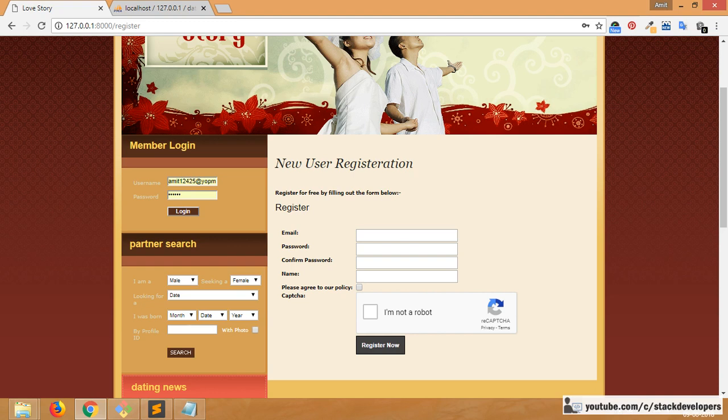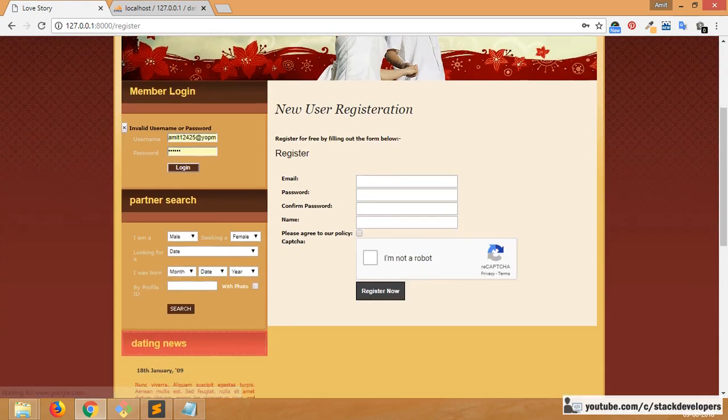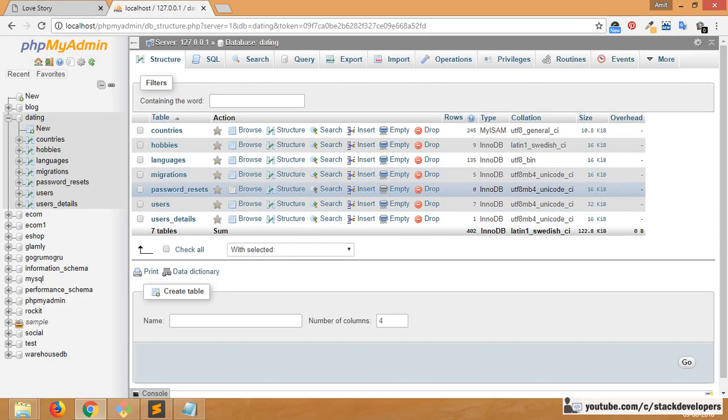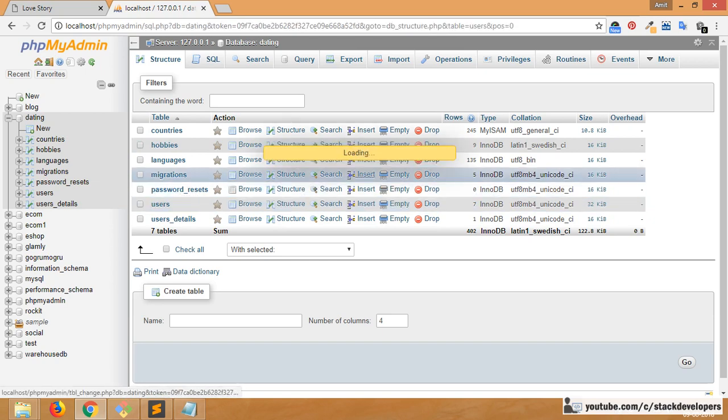Right now, what's happening? After registration, the user needs to log in, but that is not the right thing. We will take the user directly to the second form, that is the dating form. After that, we are going to add validation to our dating form. I will show you after login.